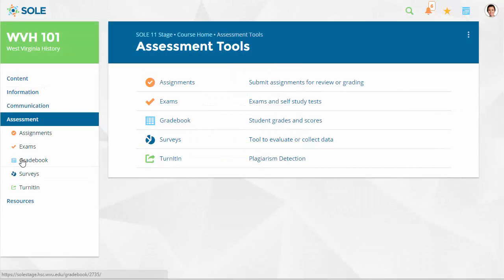Gradebook. The instructor must have released grades in order for you to view them in the gradebook. You will only see grades that have been finalized and released, so your final grade will only reflect these grades.